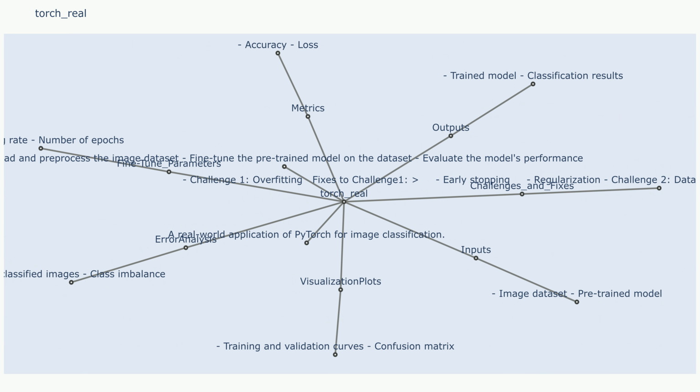Uncertainty methods. Uncertainty method 1: explain in detail ensemble methods, using multiple models to obtain predictions and combining them to estimate uncertainty. Uncertainty method 2: explain in detail Bayesian inference, using Bayesian methods to estimate the posterior distribution of model parameters and derive uncertainty estimates.